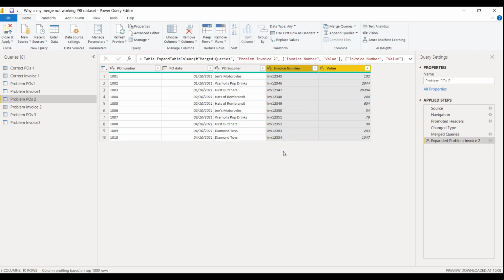Okay, so the second check that you need to go through is to make sure that the key columns in both of your queries are in the same data type. So let's have a look at our final check.